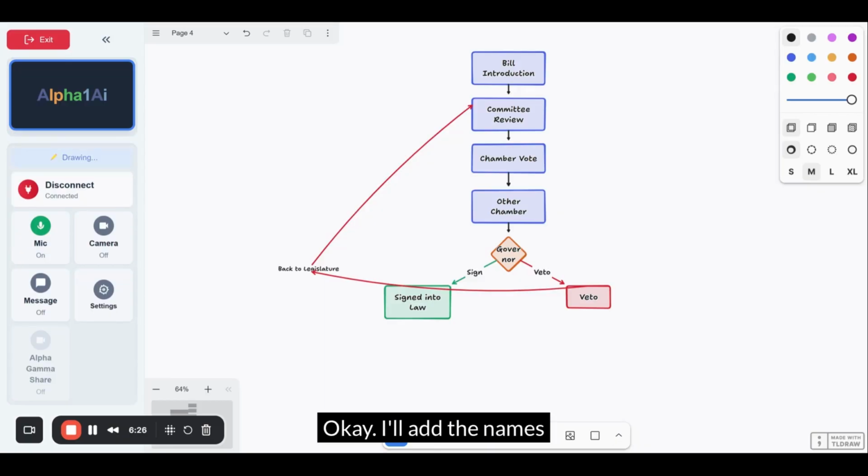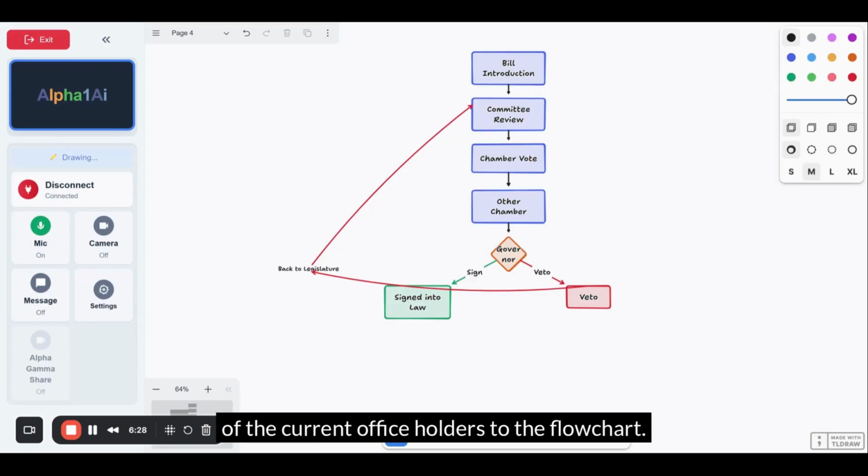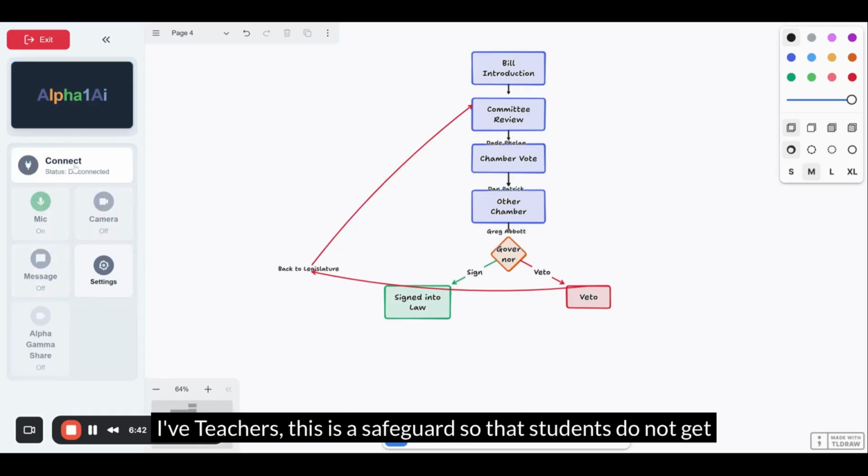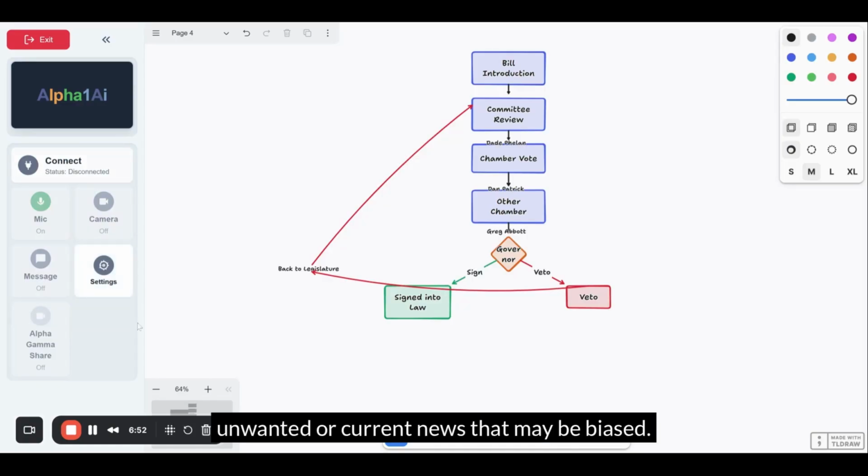Okay, I'll add the names of the current office holders to the flowchart. As for relevant news, I can't provide real-time news updates, but you can easily find the latest information through a quick online search. Right, I've added. Teachers, this is a safeguard so that students do not get unwanted or current news that may be biased.